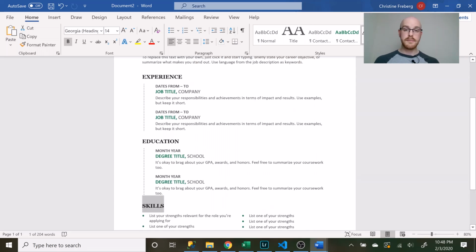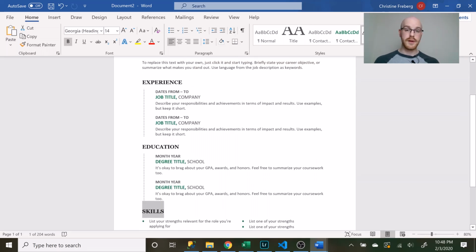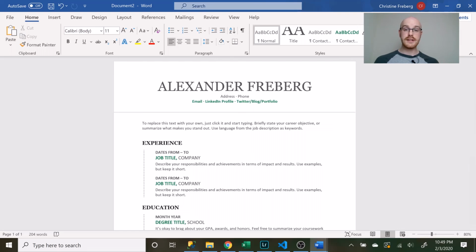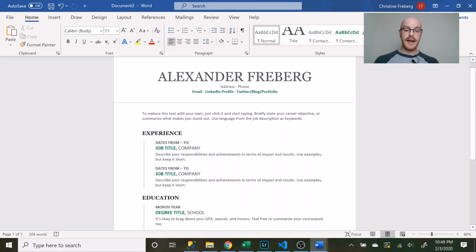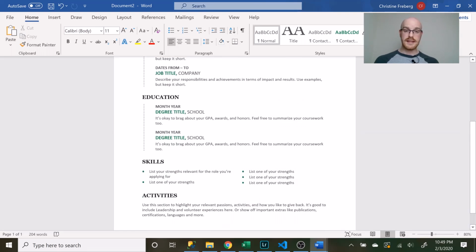You want the hiring manager or recruiter to see that you have the relevant skills to the position instead of just looking right at your experience and seeing that you don't have any. So I think this is a really good template with just a little bit of tweaking. I would move this skills section up to the top, and then I would get rid of this activity section at the bottom.